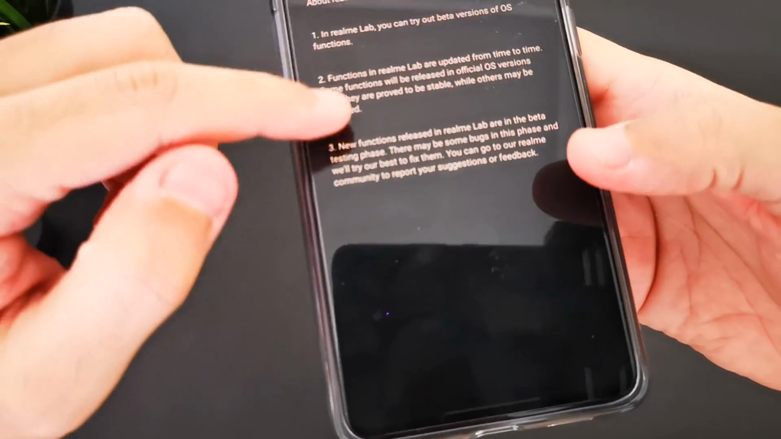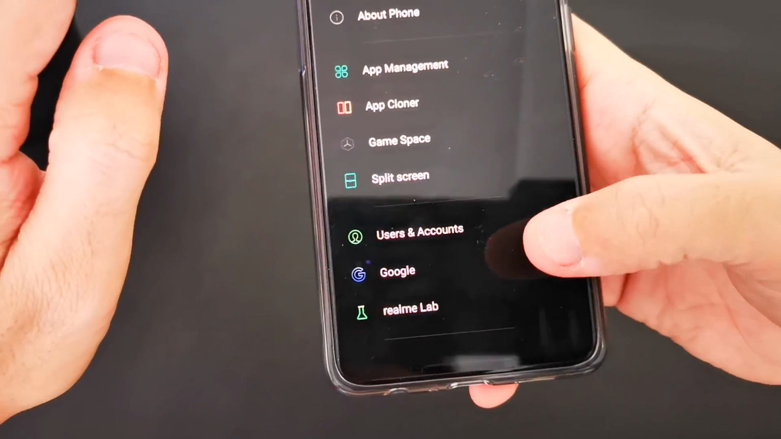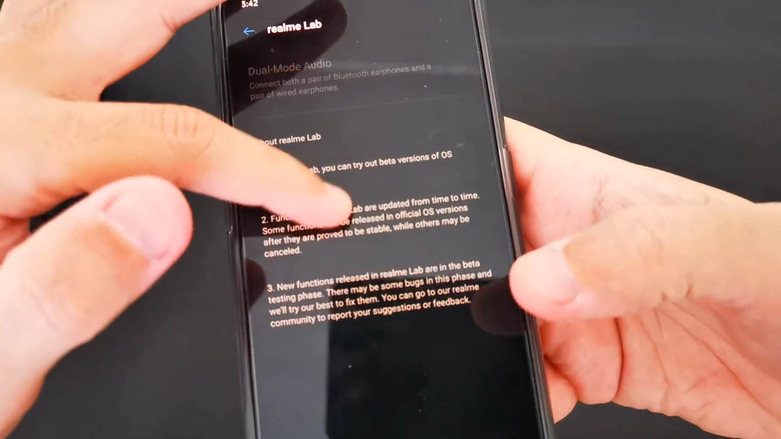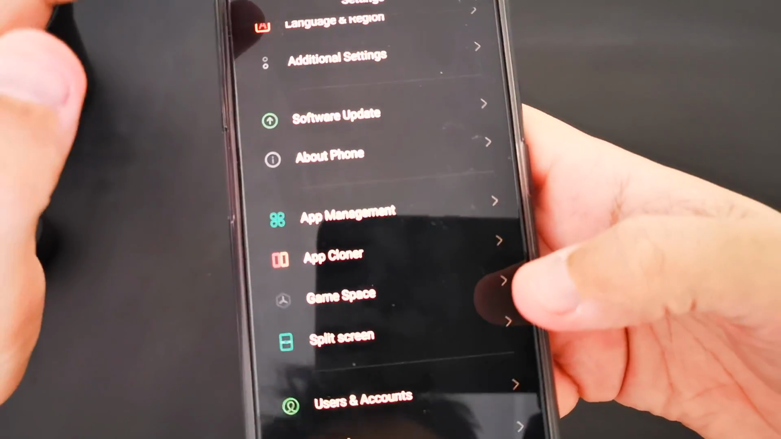Of course, there's some enhancement and stuff like that, but they still didn't actually show you much more stuff here. It just tells you this is a new function.